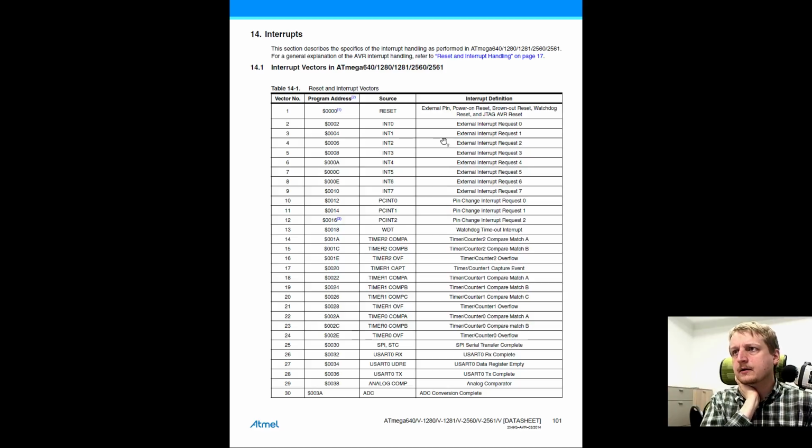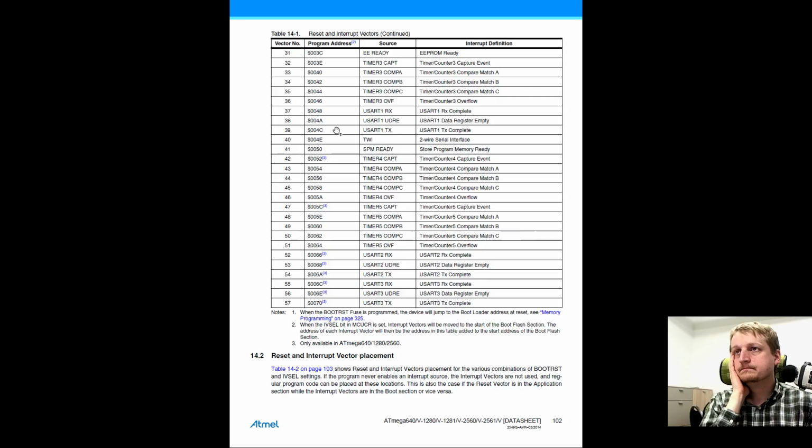Wow, it has 8 external interrupts. Compare that to 2 external interrupts of the Arduino Uno. Wow, that's good. And it has, wow, so many interrupts. Ooh, good. Interrupt vector placement. It's really vector. Interrupt vectors.